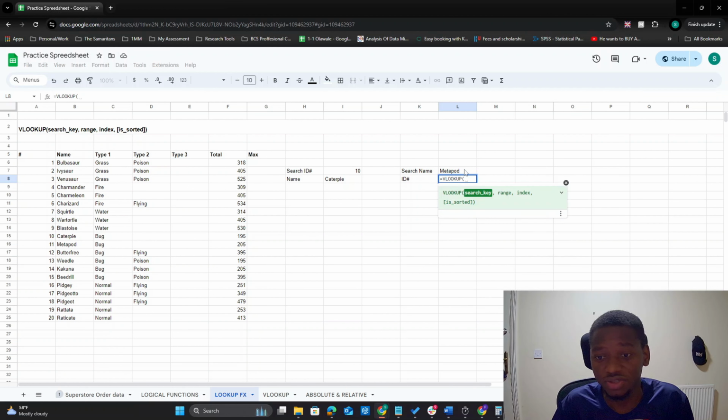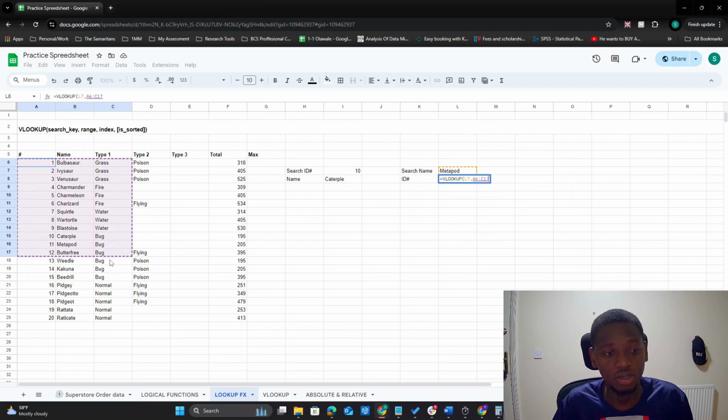So my search key is going to be this, don't forget, and comma, my range in this case still going to be everything. I'm making use of everything, but you can select whatever range. Just make sure whatever range you're selecting, there is the element or the columns that you need there.